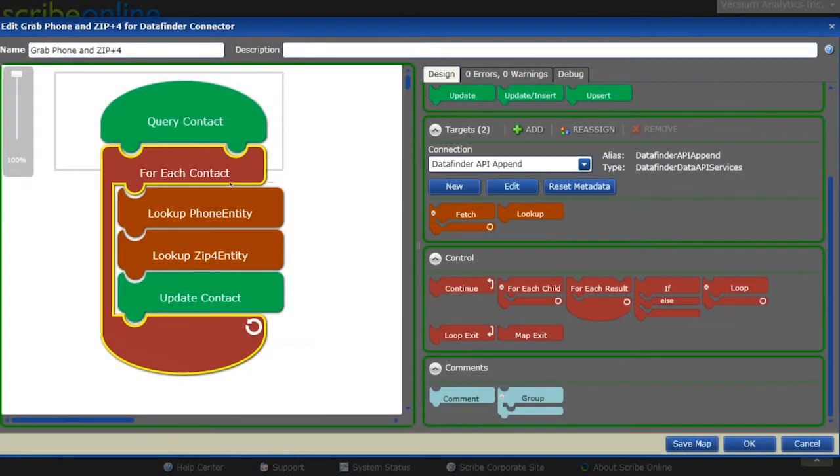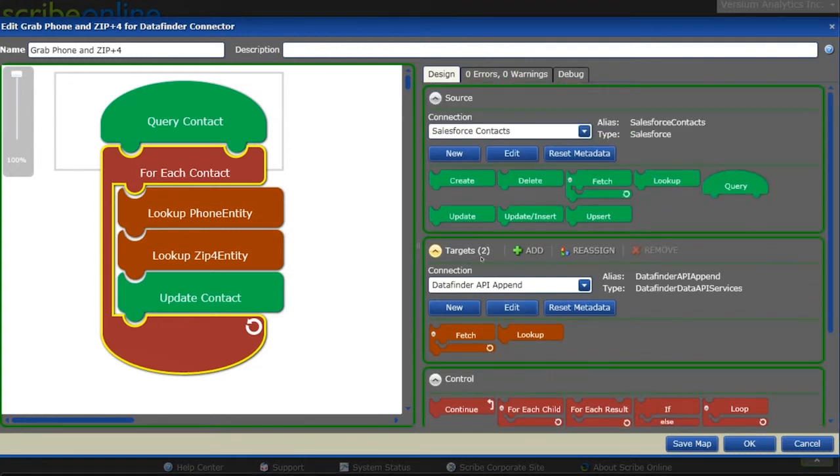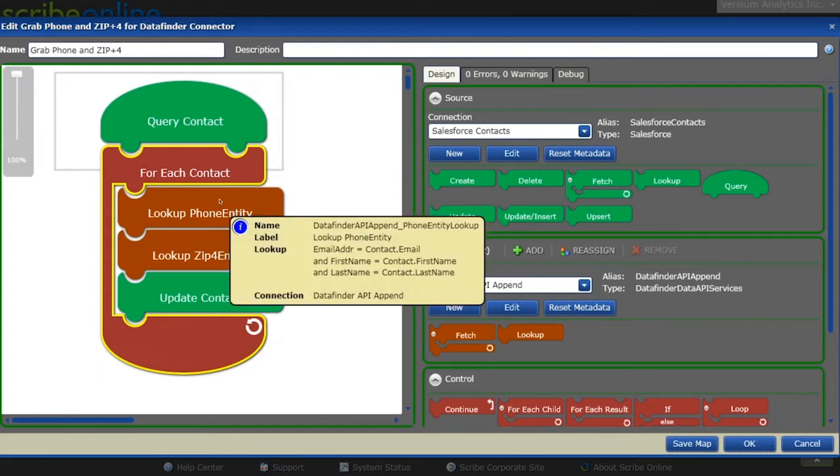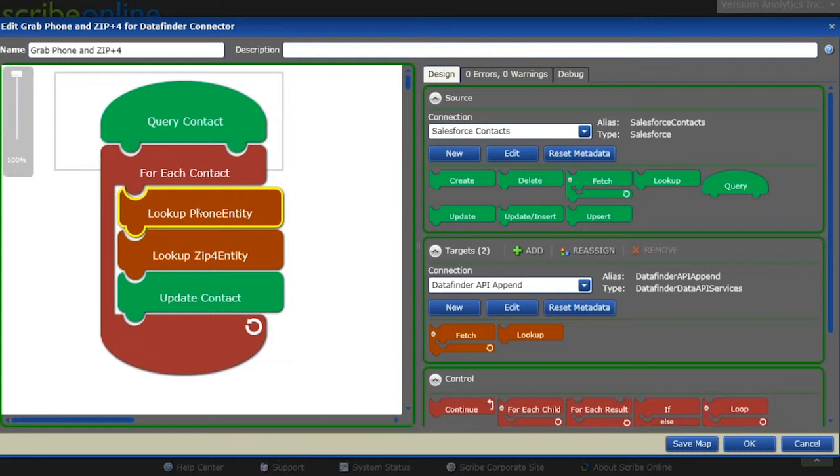Now we're going to say for each contact, we want to look up phone numbers from Datafinder. So we went over to the target connections, selected the Datafinder API connector, and we're going to perform a lookup. And as you can see, we're performing a lookup on the phone entity, so let's drill into that.